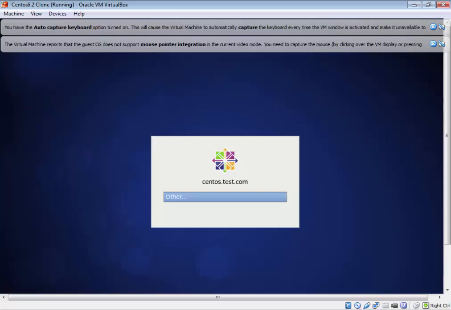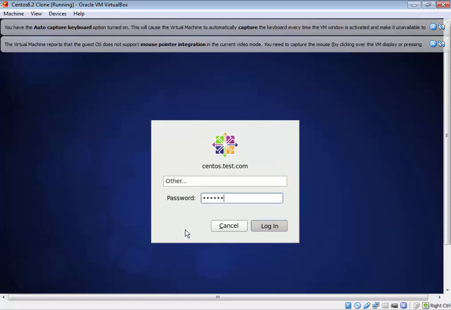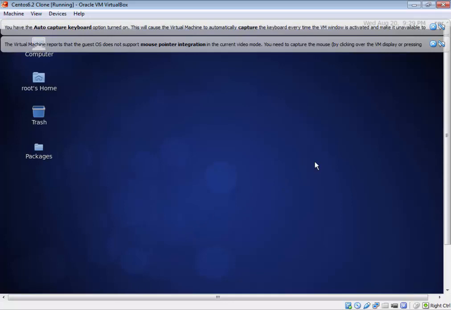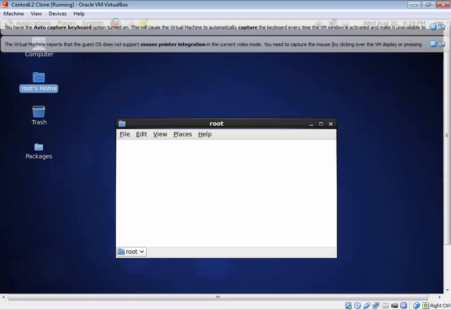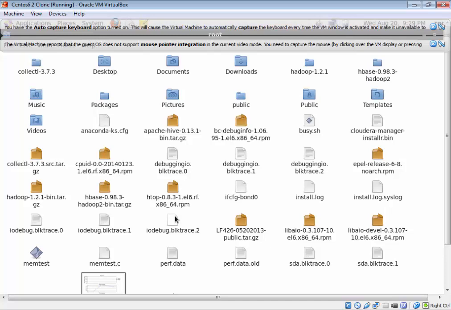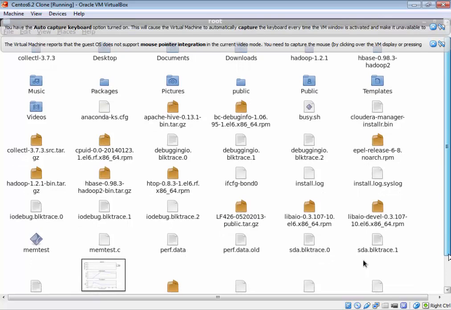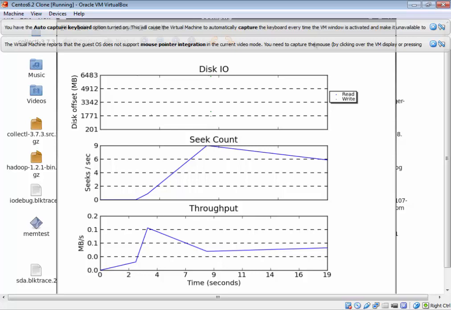Pwd, let's go to that particular machine. You see something called sga1, sga2, and here you will see seek.png. It will give you a GUI output, which is much easier to read, like the seek count, the throughput, all this info. Okay, so which makes your life much easier.